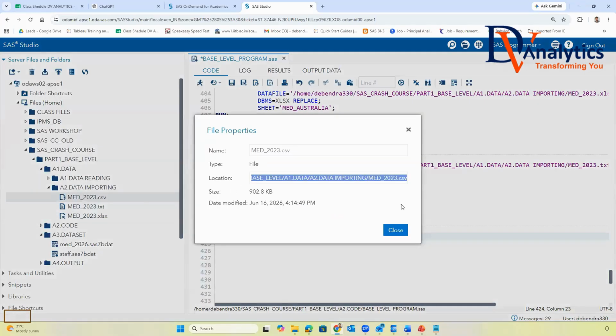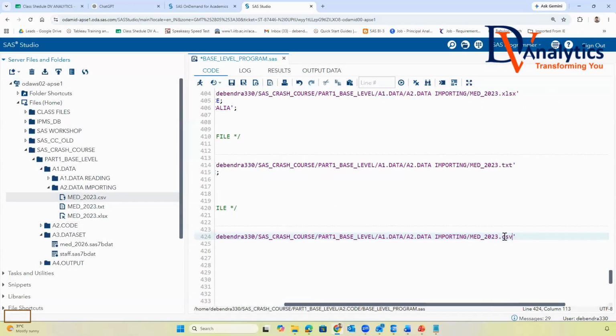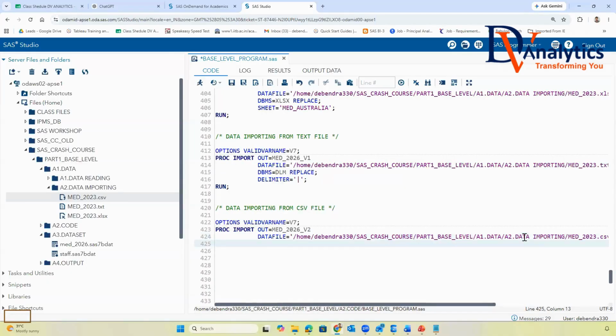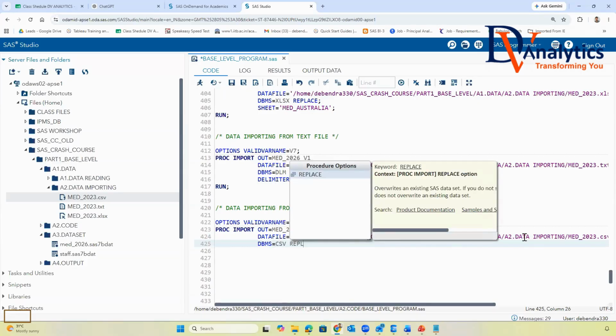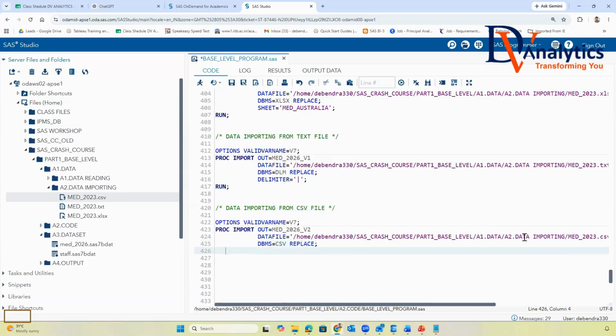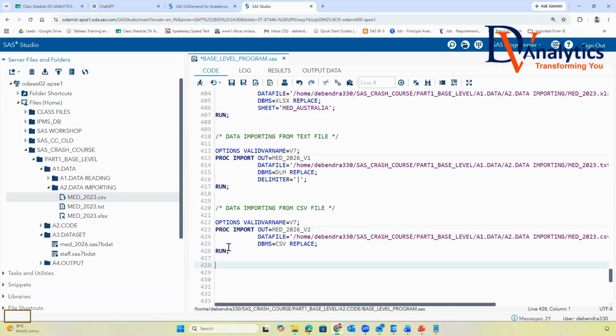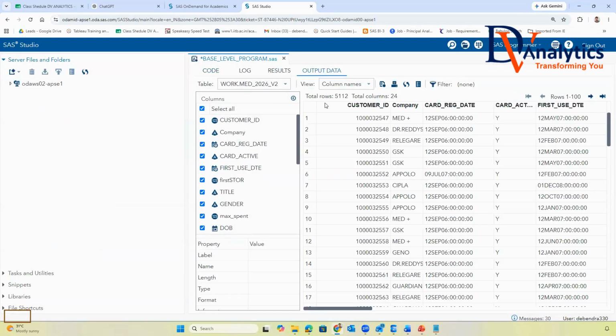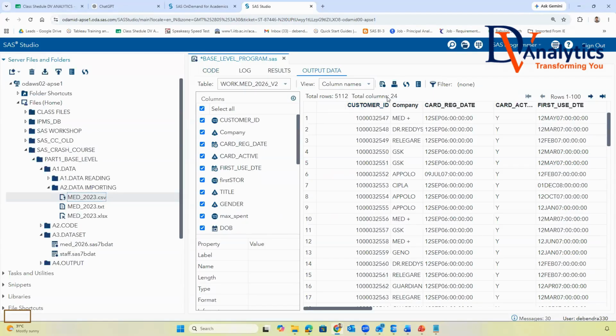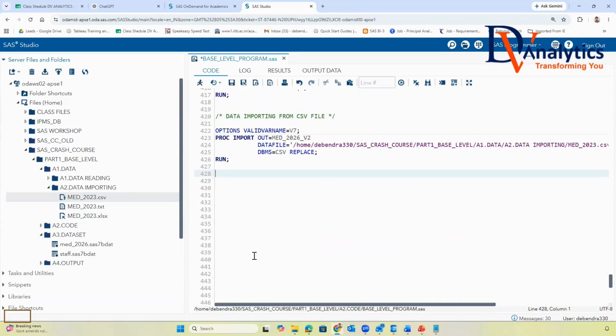Now datafile. I'll copy this path from here. I'll be pasting this. DBMS is equal to CSV replace. That's it. And CSV does not have any sheet name. Simply if you go and run this program here, you can see your dataset has gone to the work library and it is having 5,112 rows and 24 variables. All the variable list is given out here. So this is how guys we go for importing data.